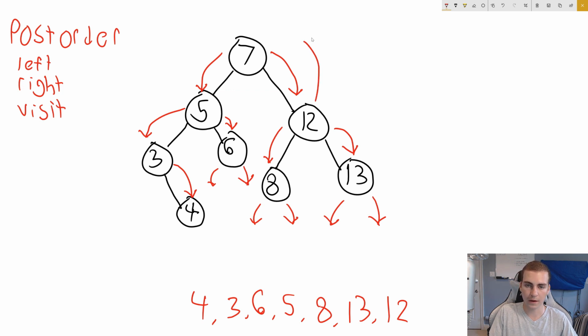And now, finally, back up to 7. And because we had gone left, right from 7, we can write 7 at the end, and that is our Postorder Traversal. Notice that you're always going to get your root node at the very end of your Postorder Traversal, and that is just the way that it works because left, right, visit, and since this was the first node to repeat that process, not until everything else is visited are we going to visit that root node.